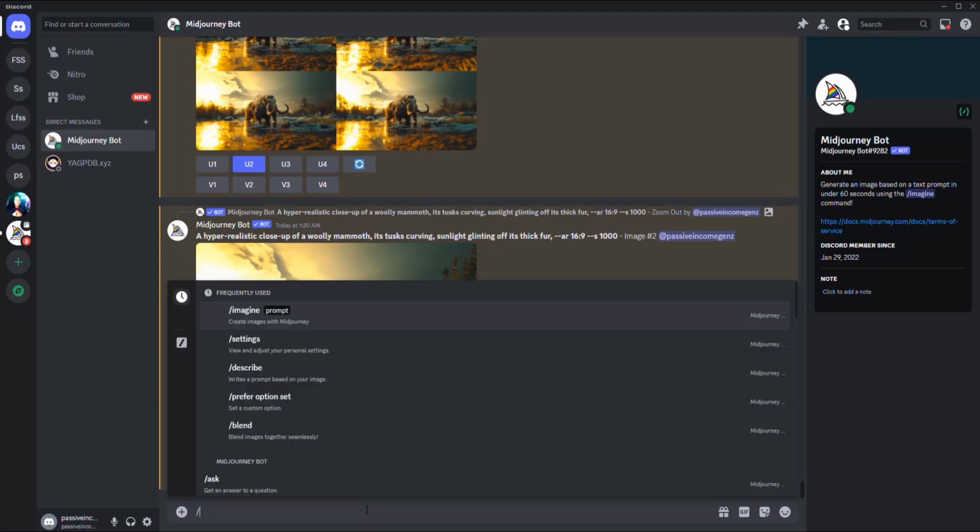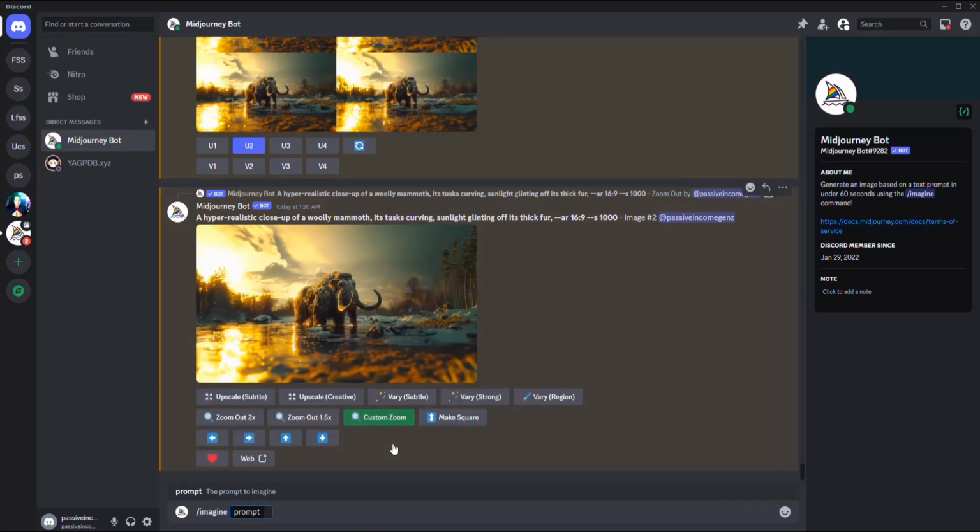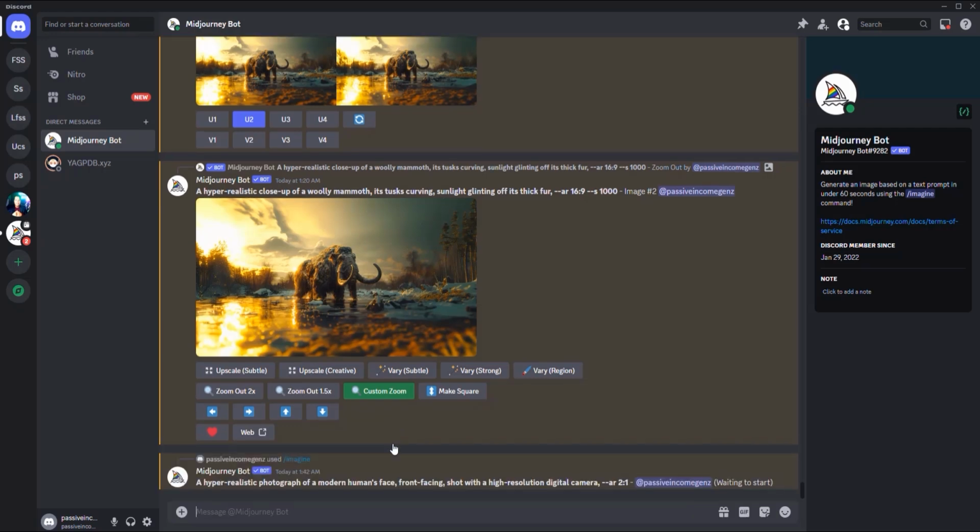So first off, I'm going to go ahead and hit /imagine. I have a prompt that I have shared with you as well. And there you go. It's a hyper-realistic photograph of a modern human's face, front-facing shot with a high-resolution digital camera. And I'm going to make this an AR 2:1, so 2 by 1, and I'm going to keep it in raw mode. I'm not going to add any stylize. And now we're going to have our image, and then we can go ahead and experiment with the Vary Region prompt.